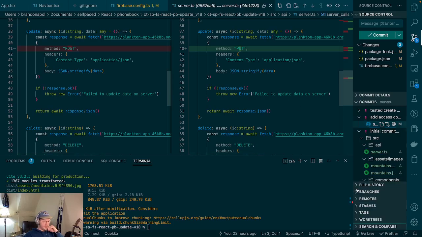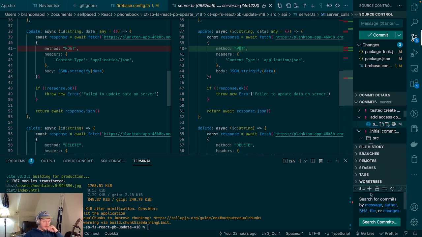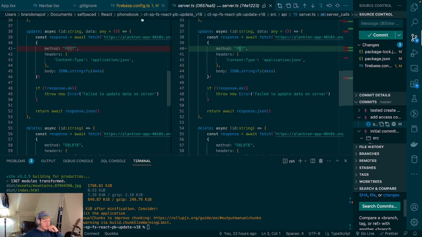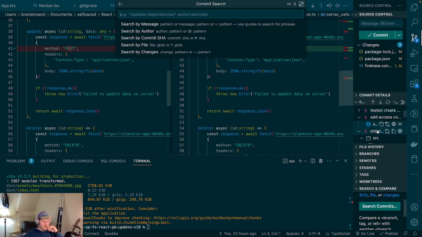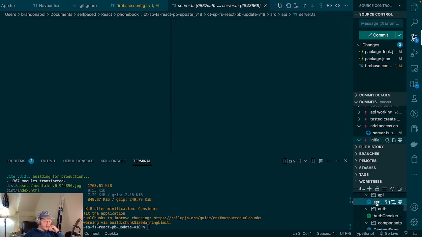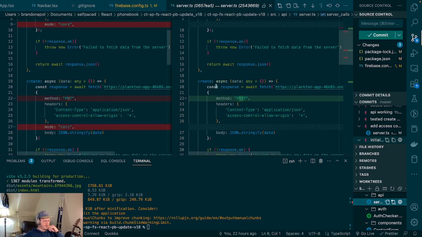You can also do search and compare at the bottom here. It's the same idea. Search commits. Those are other ways of doing things, but I don't want to do that right now. You can check the difference from commit to commit. And if you click on this little thing, you can see which files changed, what I changed on the server calls for this particular commit.